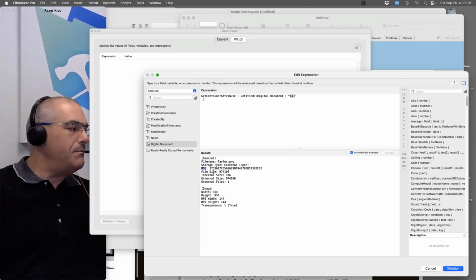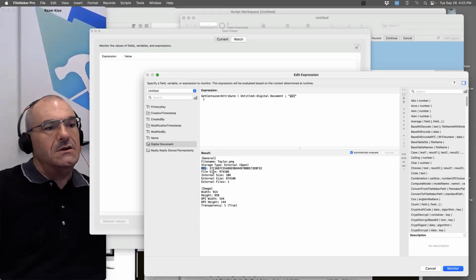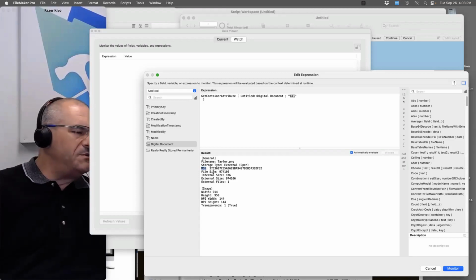Another hot tip for you. Megan should have already known that already. Megan, you knew that one, right? Get Container Attribute. You should.